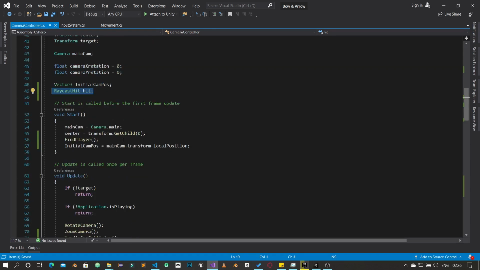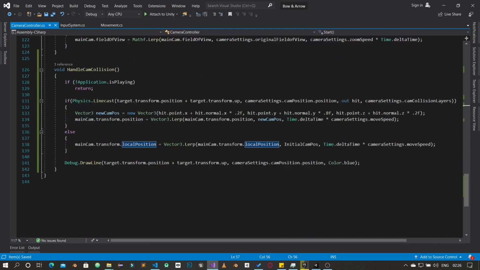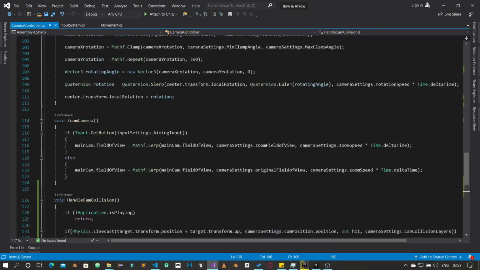Now the next thing is, in our Start function, we are setting the initial position to be equal to the main camera's local position. That is why over here you could see we are using the local position to set the camera. We're using the local position to send the camera back to the initial position.